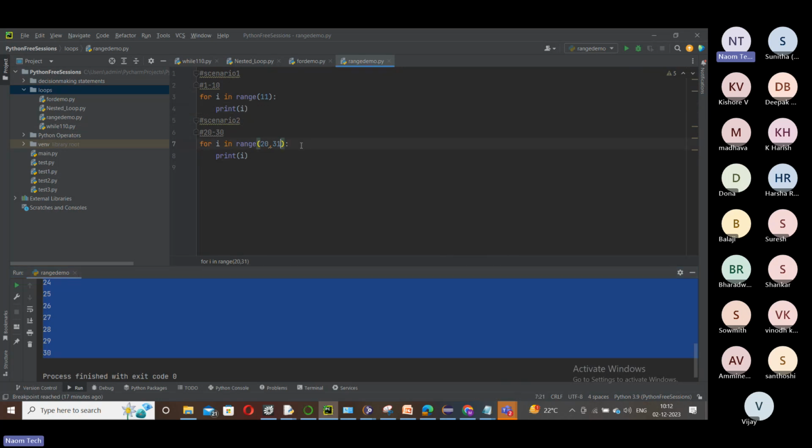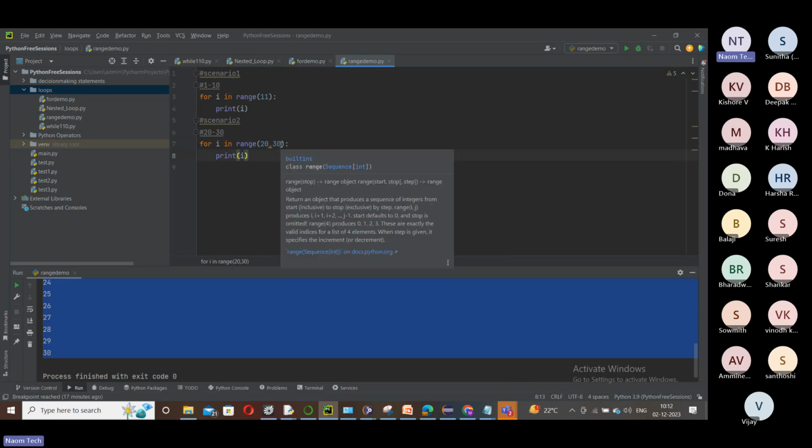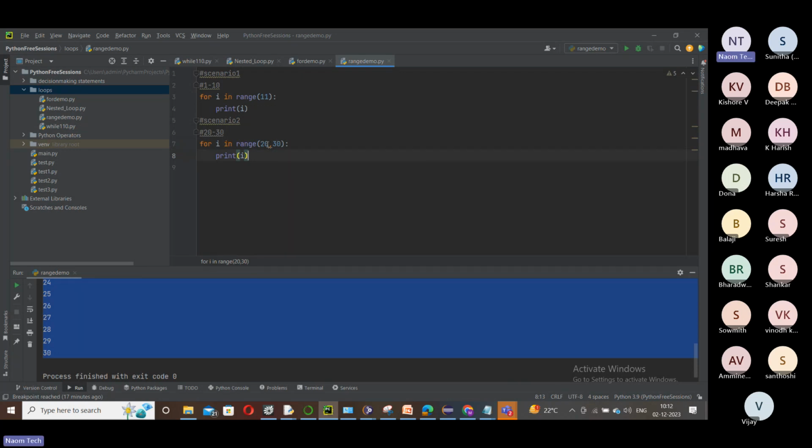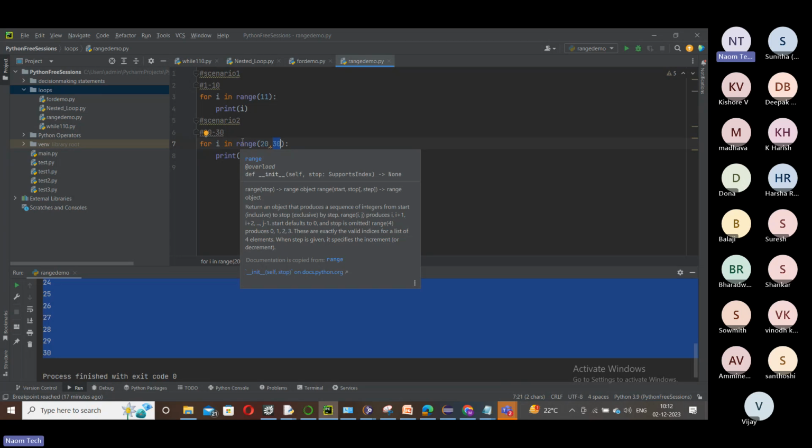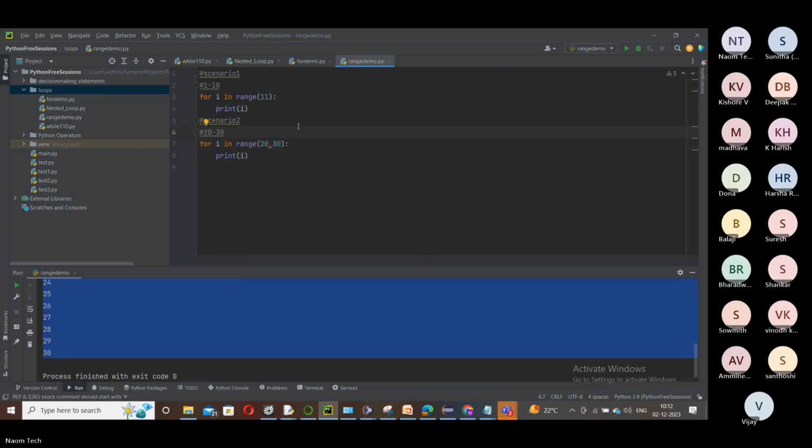Suppose if you give 30 here, what happens? Be clear here. Most of you know now. It will print till 29. It will exclude this n value. Suppose this is an n here, then this n is excluded. So you get only till 29. So just observe that. This is a simple thing to observe. So this is form 2.